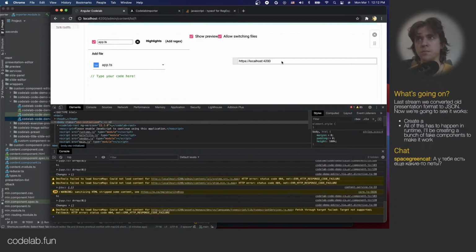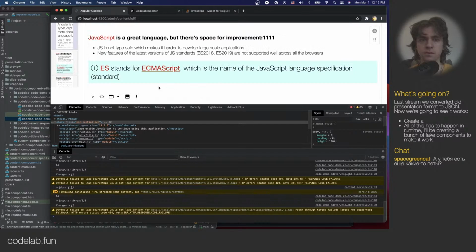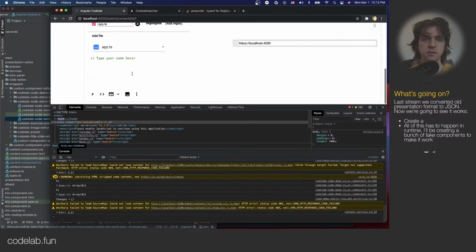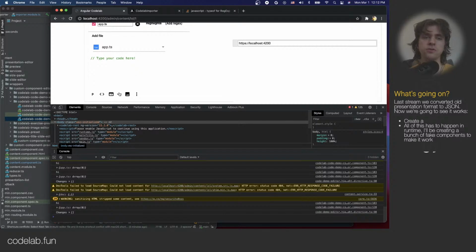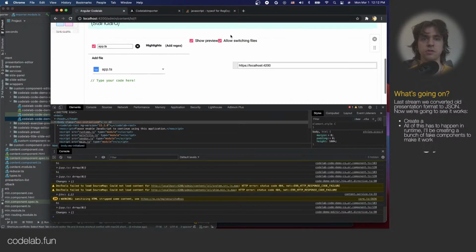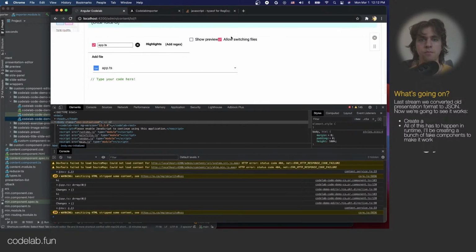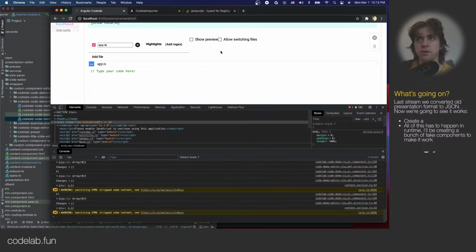And then let me remove this. We have a simple one file editor. Oh, so it's the same editor. You just can hide the preview. And it just allows switching files. Okay.